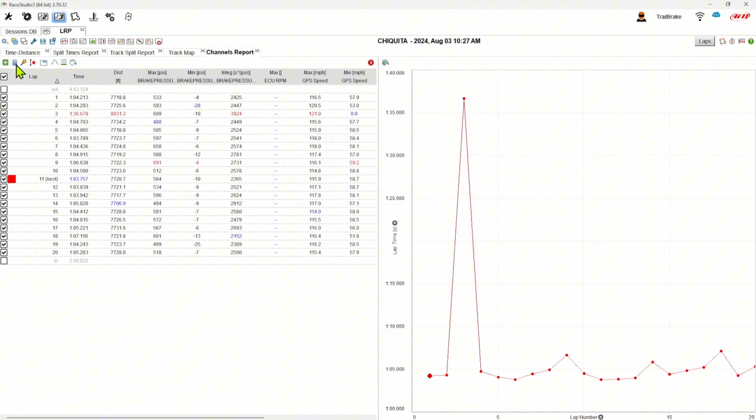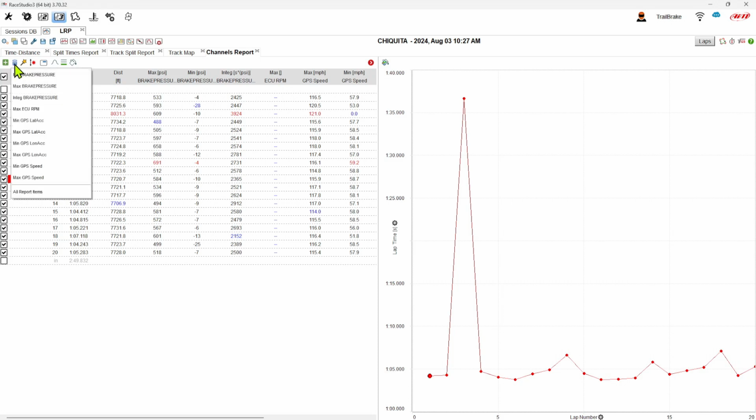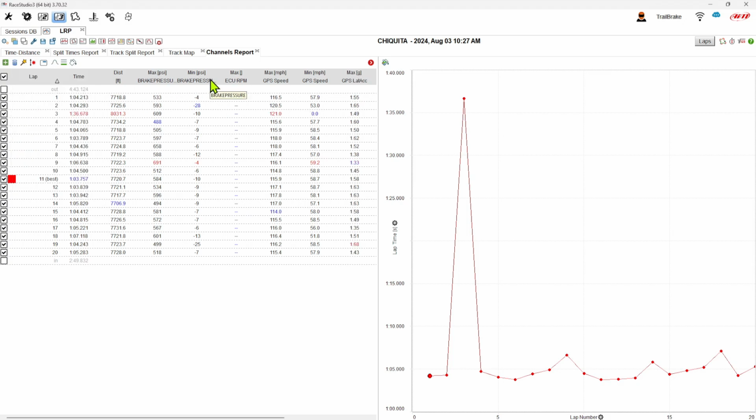The last part: if you want to remove a channel, you can select the garbage can icon. Here, we'll give you a list of all the channels available to remove. I'm going to click on the integral of brake pressure, and that column is now gone.